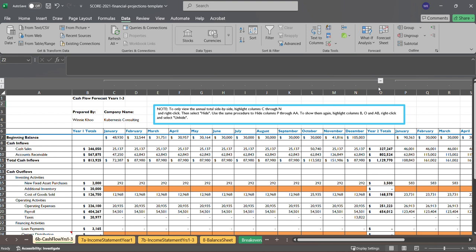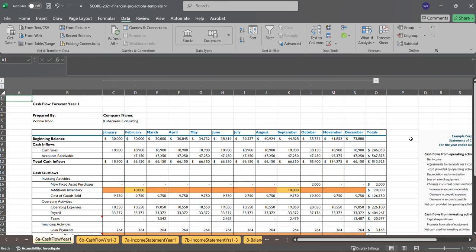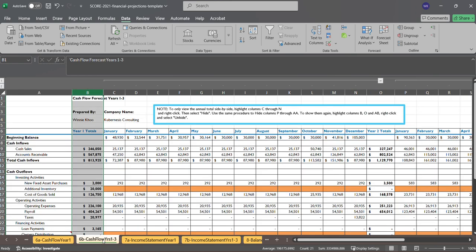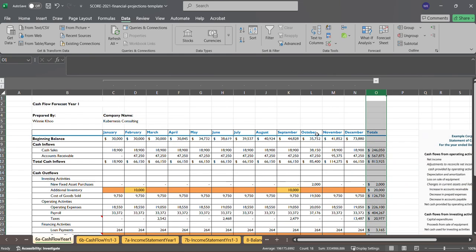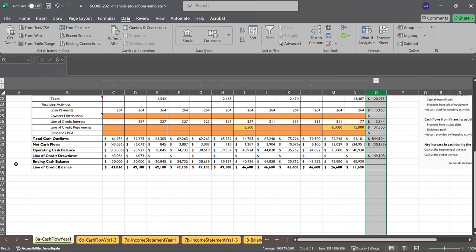Now, on to the cash flow forecast. In column B, we see the year 1 totals, and that comes from the prior tab. So the totals in column O, that is getting pulled into this forecast here. And if you notice, the beginning balance is about 48,000. That comes from the prior tab as well. That's the ending cash balance for December.